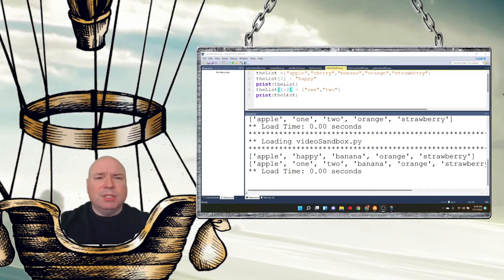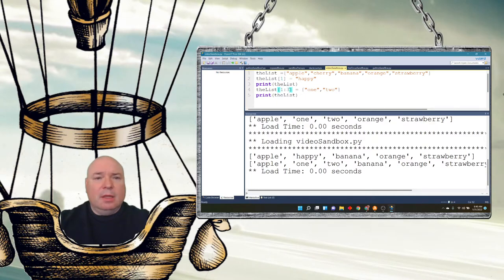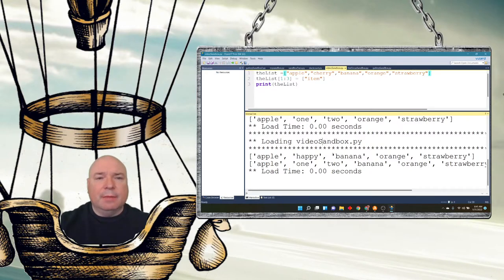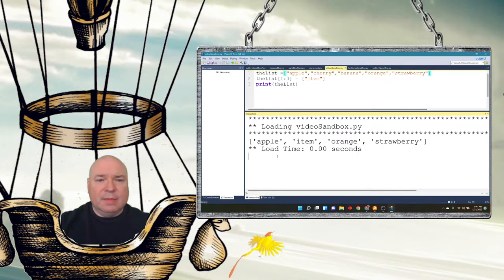I can also use ranges to, let's say I want to change index 1 and 2, but I'm going to replace them with just one item. Let me get rid of this. Don't need this. We just want to see the one thing happen. Let me clear out the screen. So now, instead of having items 1 and 2, which are cherry and banana, we've replaced cherry and banana with just one item. So it has now actually truncated the list.